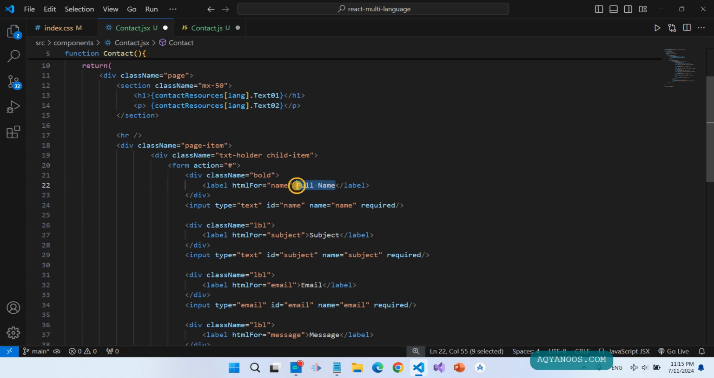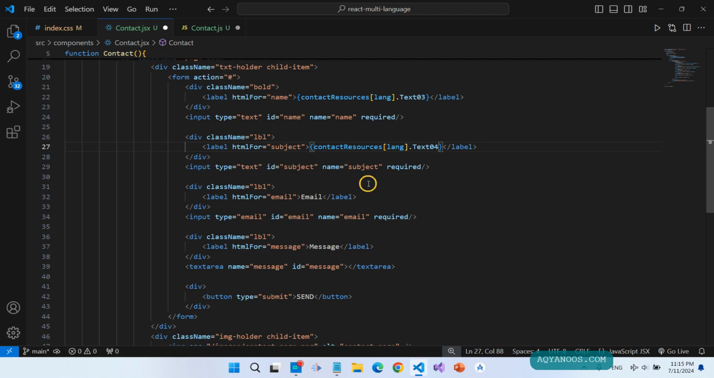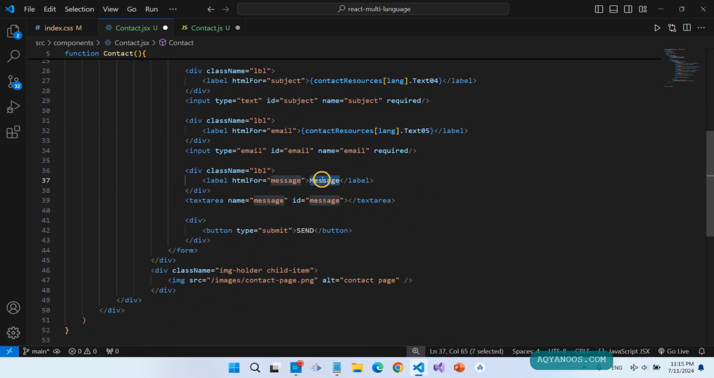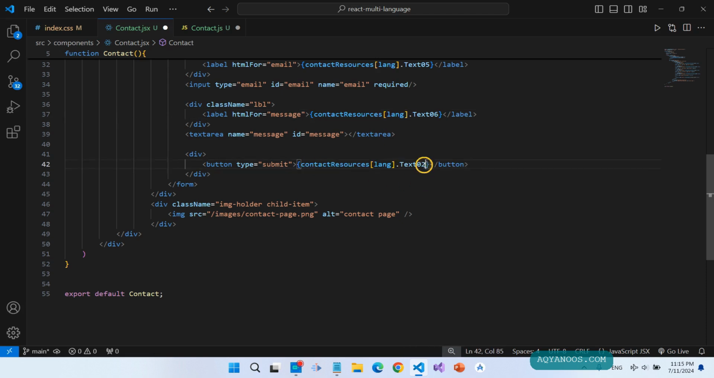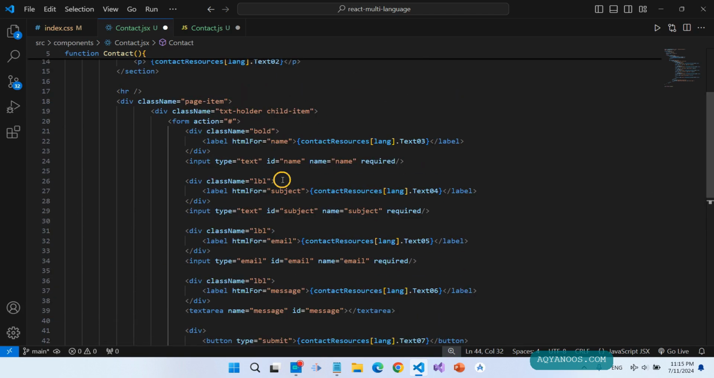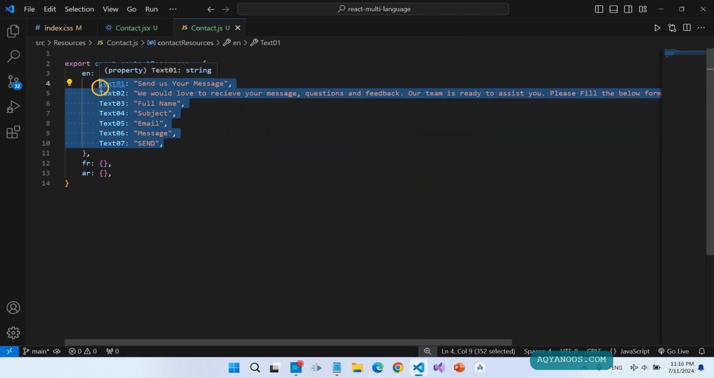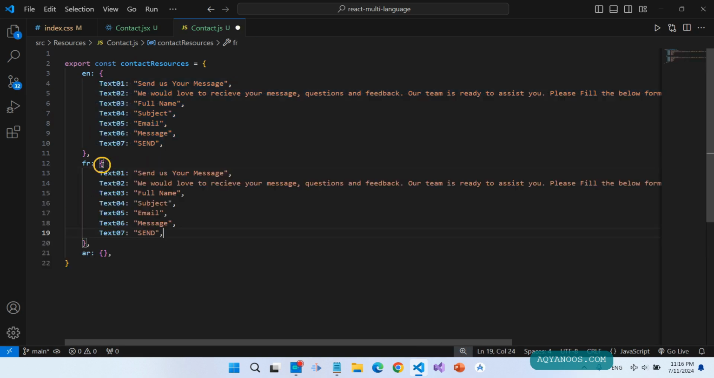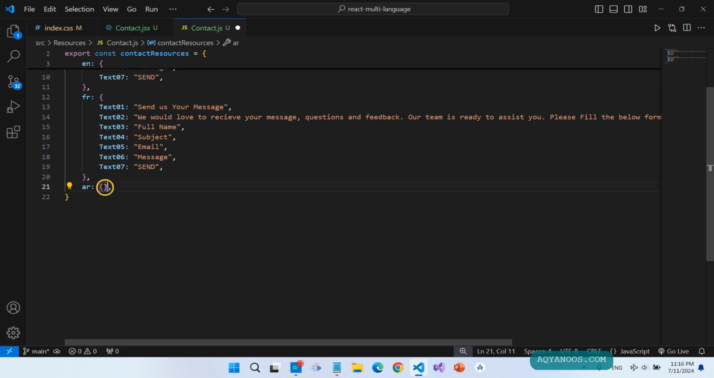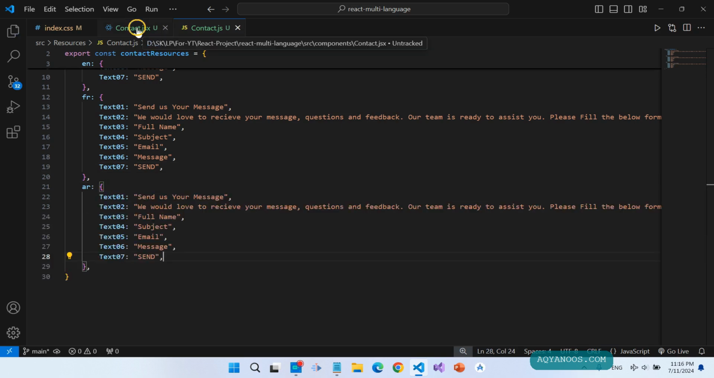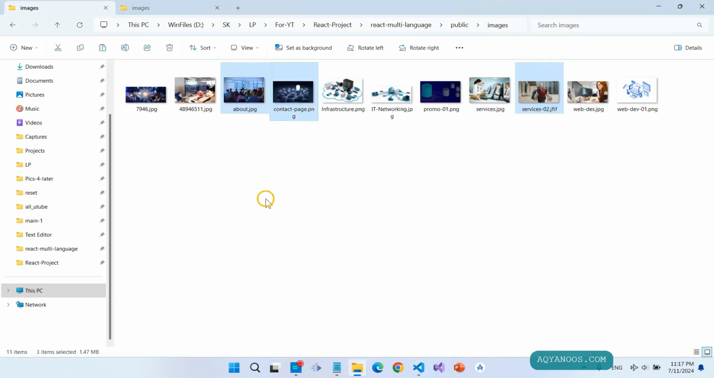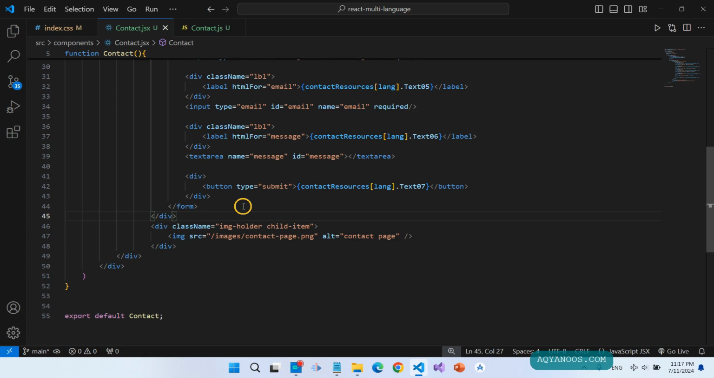Control C, Control V. Control C, Control V. If you would like to use the same images that I use, you can check the source code. But it is not important that you use also the same images that I do.